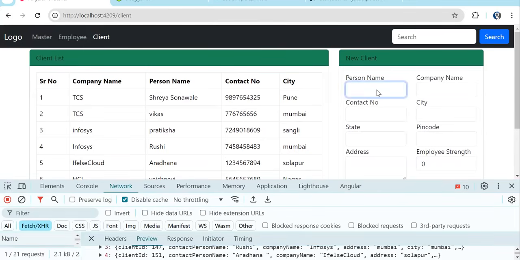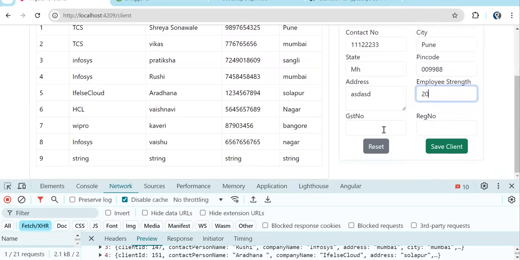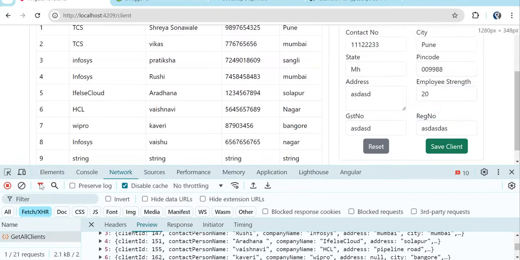So person name, let's say PPP, company name, Accenture. Contact number 1112233. City, Pune. State, MH, pin code 000000. Address something, employee strength, let's say 20. GST number, something, registration number. So I have not added the validation.